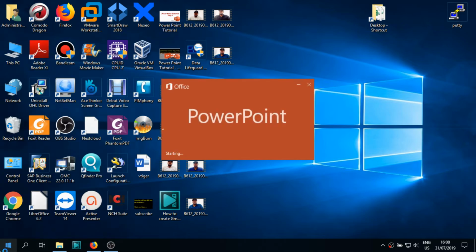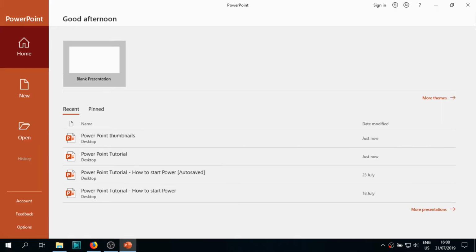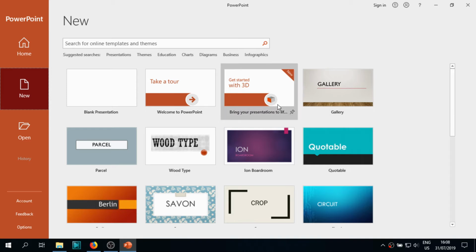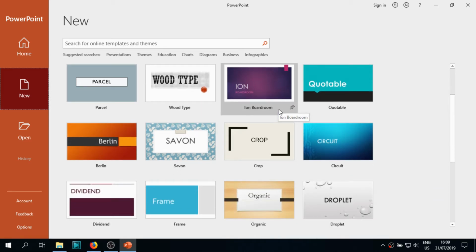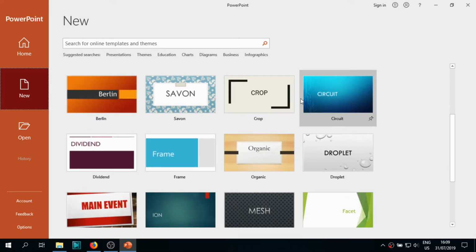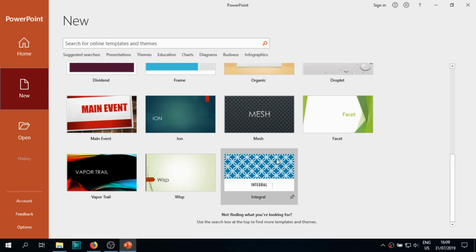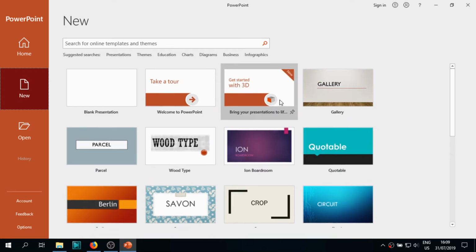Let us open Microsoft PowerPoint from the start. Type PowerPoint in the search bar, so you'll be able to open the program. When you open the program, you can see this window. There are a number of inbuilt slides already given. If you want to choose one of them, you can use it, and if you want to make one from scratch, you need to choose the blank slide.